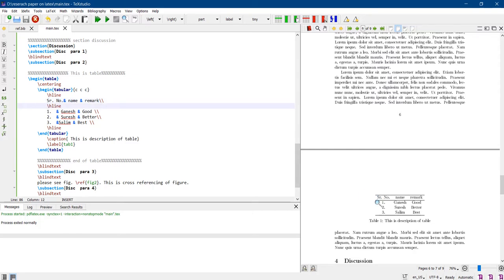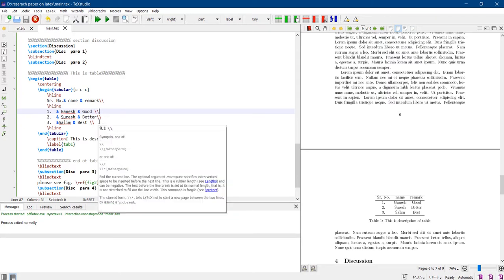\hline is there. The second horizontal line is there. After the second horizontal line, these are the entries of our table rows. This is the first cell. After &, the next column: Ganesh and good, second column. The last one is the line break. Line break is very essential for breaking each row. Then the second row is there, the third row is there similarly.